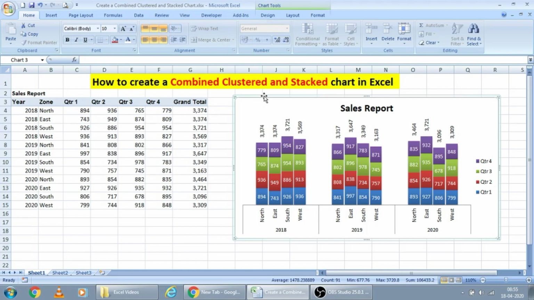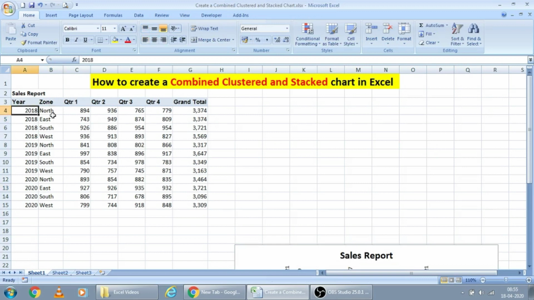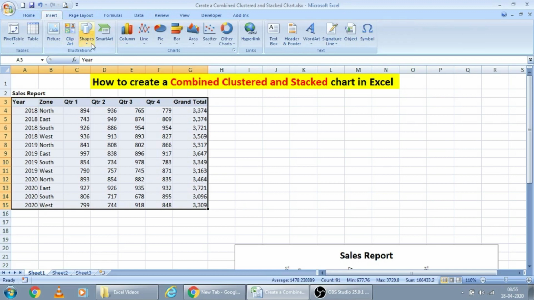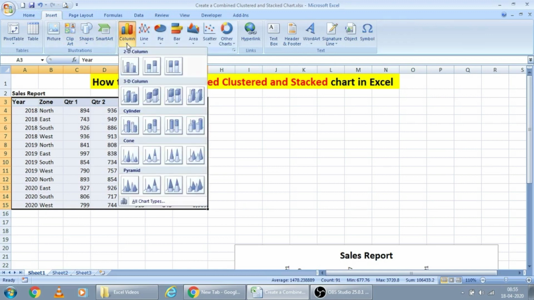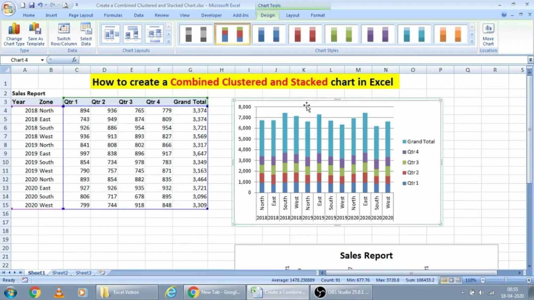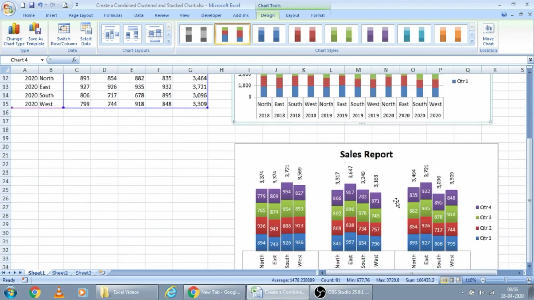I am just moving it down. We will refer to it later. First, I have to select the data, insert a column chart and a stacked column chart. In the beginning, it will show like this. Now, I have to convert this format into what it looks like here.